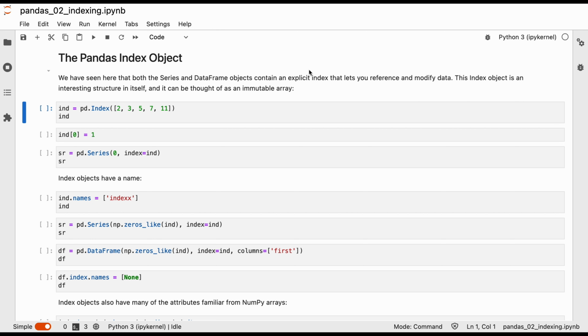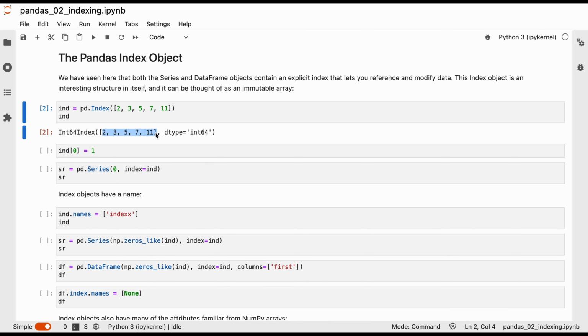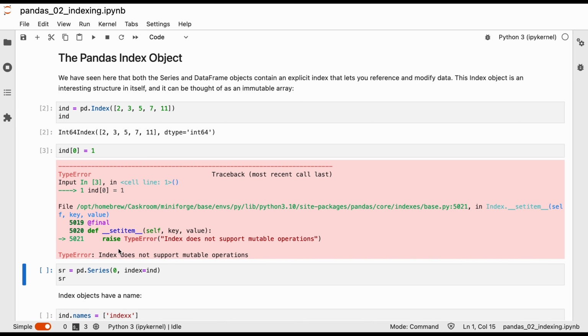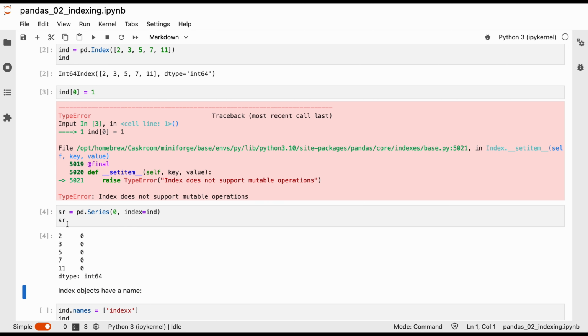Okay, so starting off with the Pandas index object. We can create index objects using pd.Index, and we can think of that as an immutable array. So it looks like an array, it also has a dtype, but if we try assigning new values to it, we get the error that Index does not support mutable operations. And once we created our index, we can pass that to the Pandas Series, and then from that create a series with the according indices.